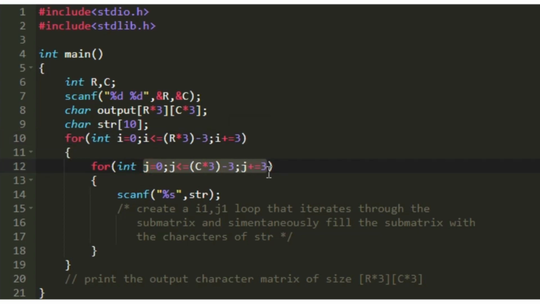Similarly, the j loop also iterates from 0 till C into 3 minus 3, and this C into 3 minus 3 will be the last index from which we will be able to form a 3 cross 3 submatrix. This nested loop will be iterating for R into C times. In every iteration, using a scanf statement, we are accepting an input string. So we will be accepting all the R into C string values.